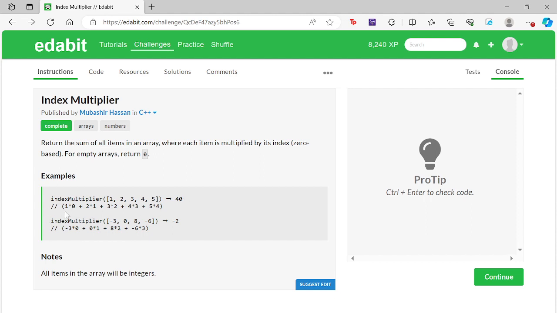So as you can see, the 1 is multiplied by its index, which is 0, and then you add it to the number 2, which is multiplied by its index 1, and so on and so forth, and you get 40. The same as the second example, negative 3 is multiplied by its index 0, added to 0 times its index of 1, and then 8, which is its index of 2.